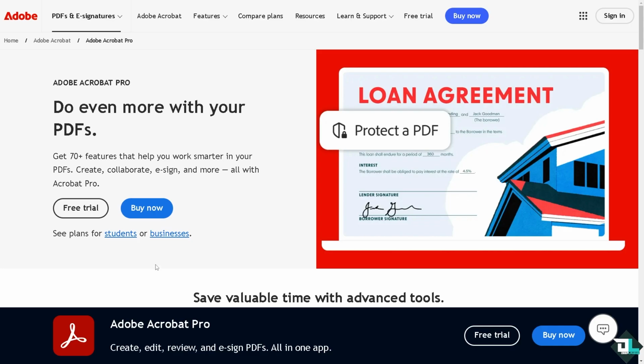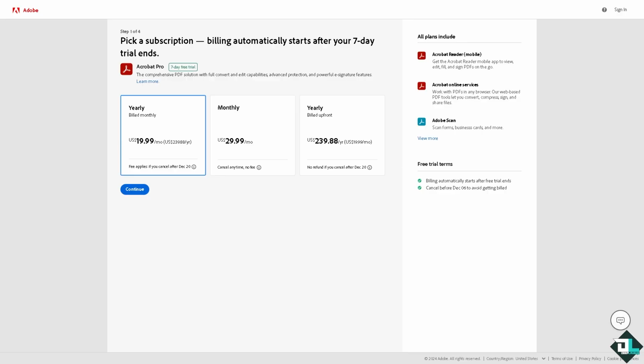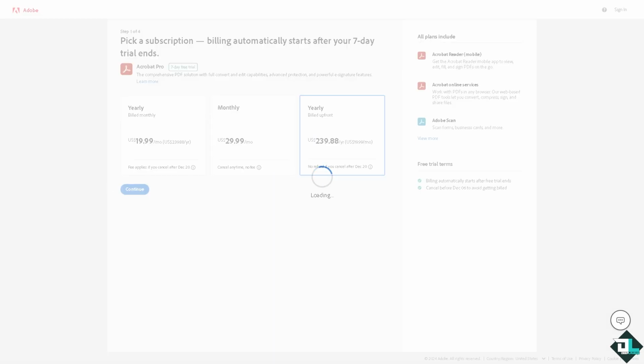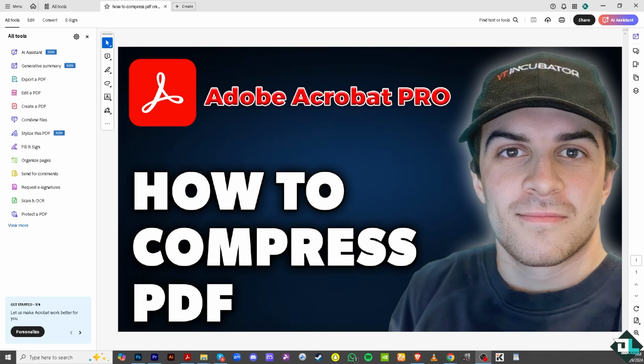Now, the first thing that you need to do is to log in using your credentials. If this is your first time in Adobe Acrobat Pro, just click the sign up option, and from here you just have to follow the on-screen instructions and you're good to go. Compressing a PDF in Adobe Acrobat Pro is a simple process. You just have to follow these simple steps.